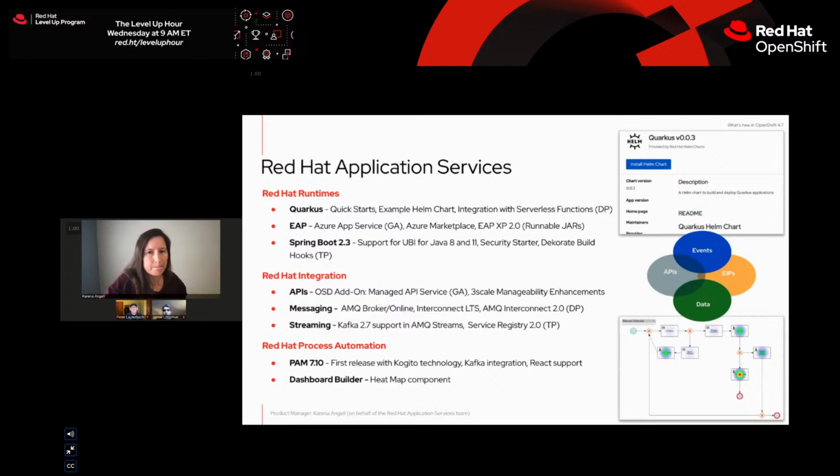All right, the Red Hat integration team. Jake was talking about OpenShift Dedicated and all the great new enhancements. Another thing that you can use in OpenShift Dedicated is the managed API service, that is GA. So go play with that. And of course, lots of manageability enhancements.